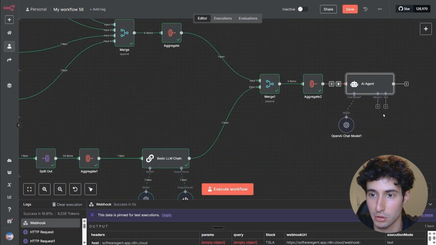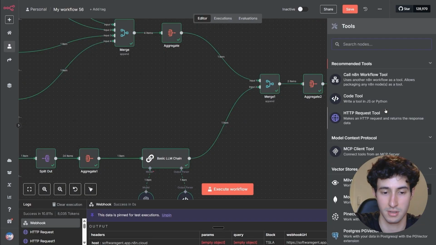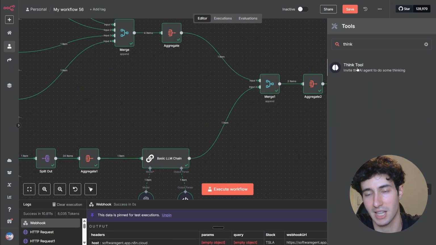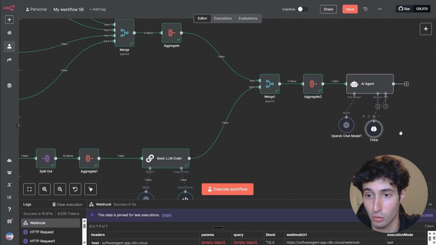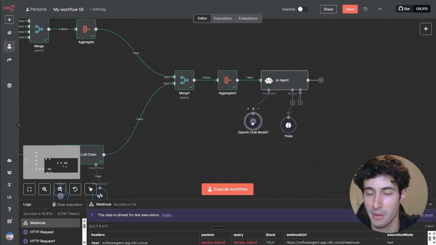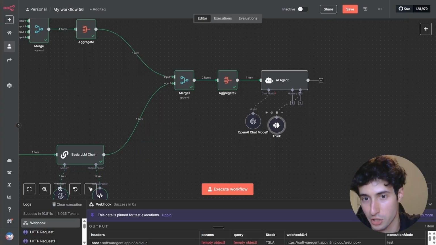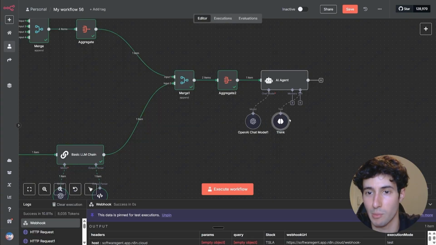Now what I will do guys is I will also come over here in the tools and add in a think tool. And what a think tool does guys is it basically tells the AI agent to pause a little bit and think a little bit more about the problem so it can give you a better solution. It's a pretty standard tool to use in your AI agents. If I'm going to be honest, I would advise you to always use it because they do tend to give you better results when you do.